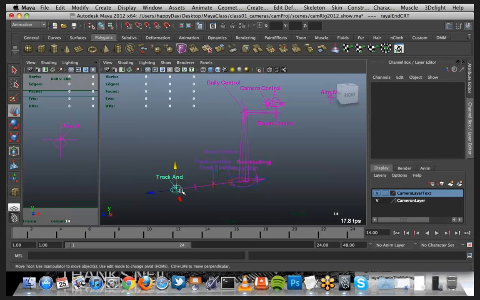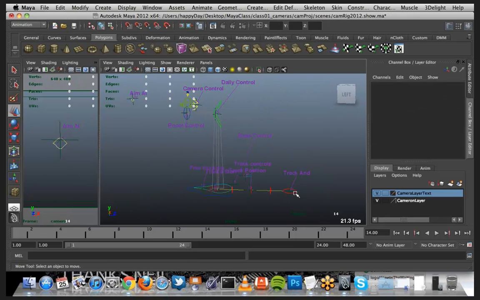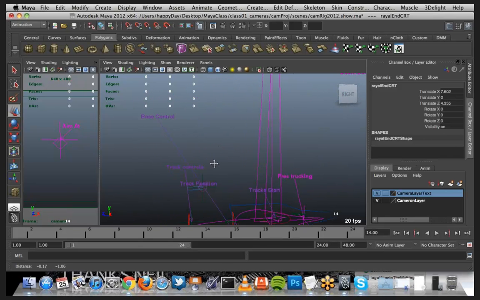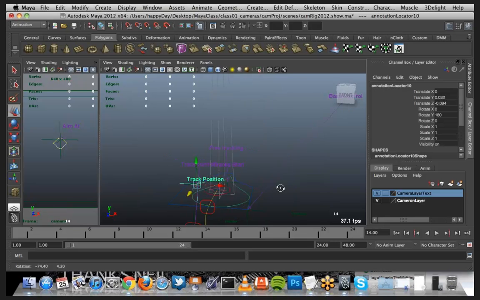So we have a track that our camera, this whole rig, can sort of slide along. So I can take this and extend it out and move it to the side. And then what will move our object along that position is this guy.